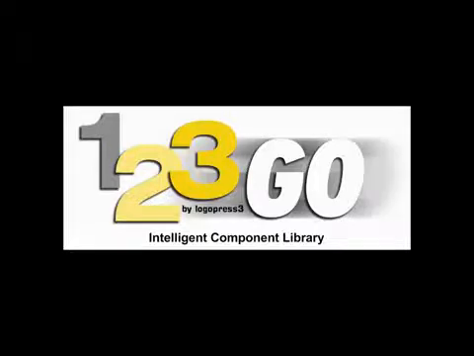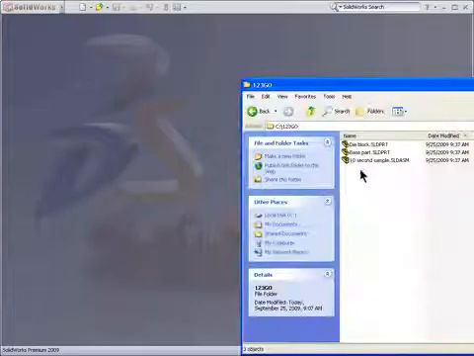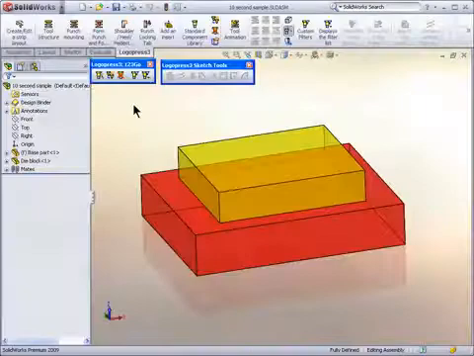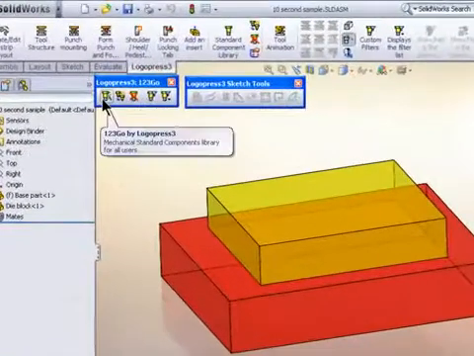It's a free intelligent component library that has no file management issues and can put fasteners in faster than any other method. It's a certified gold product. As I said, it's free. In this folder, we have an assembly and two parts, no other folders.